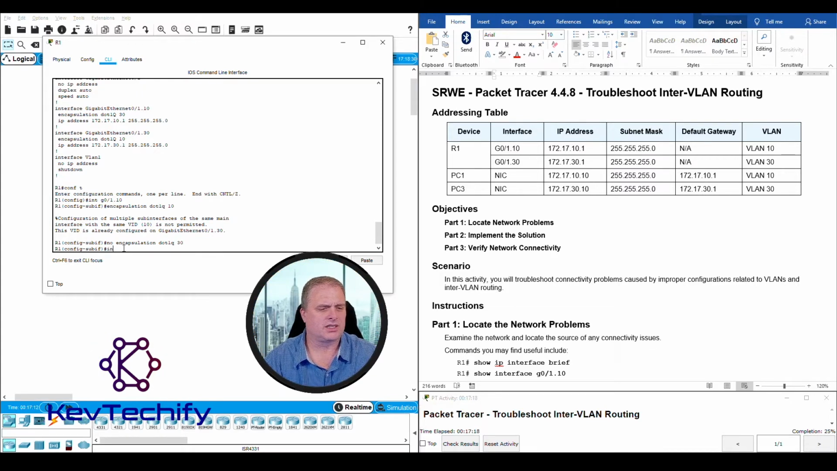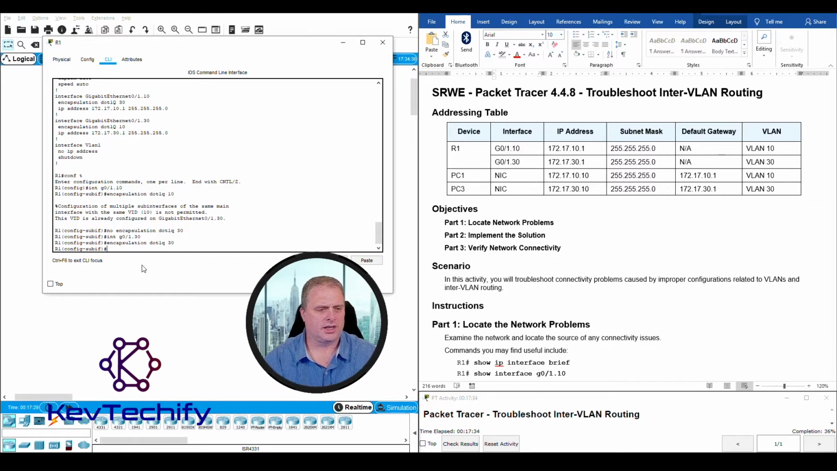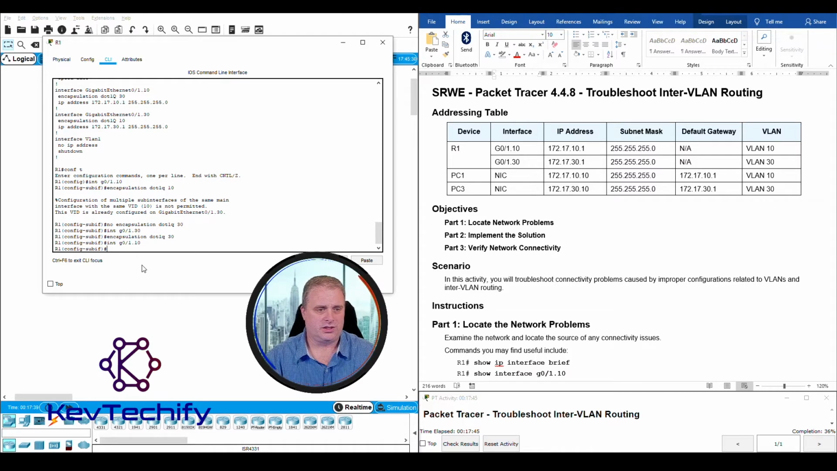Let's go ahead and change interfaces. So interface gig 0/1.30. Let's set that interface correctly. And so that was encapsulation dot1Q. Should be VLAN 30. That's correct. Now let's go back to the .10 subinterface. Interface G0/1.10. And now we can set that encapsulation to VLAN 10 correctly.